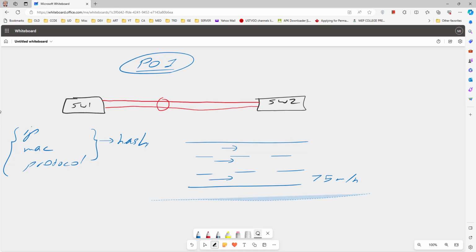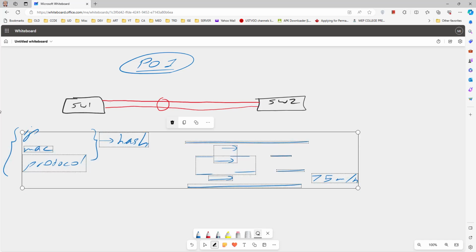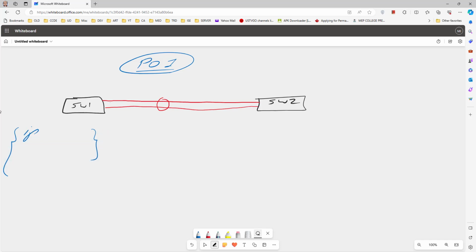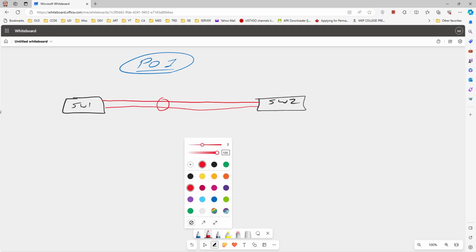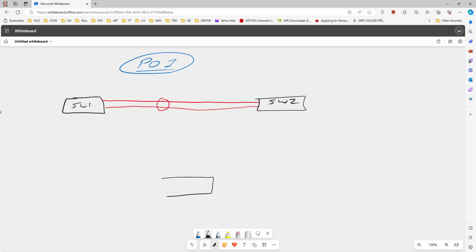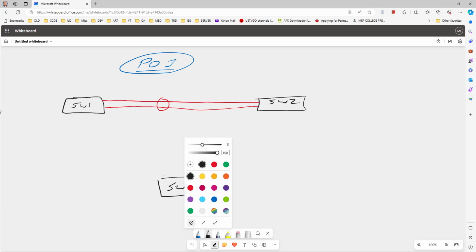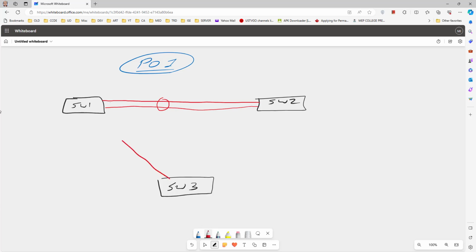Let me just show you. First of all, I want to delete this stuff here and then draw another thing for you. So let's say that I'm going to select these and just delete them. And going back to my black pen, I have, let's say, another switch down here. Let's say switch 3. Switch 3 is connected to switch 1 and switch 2.